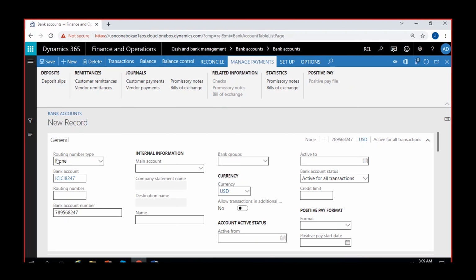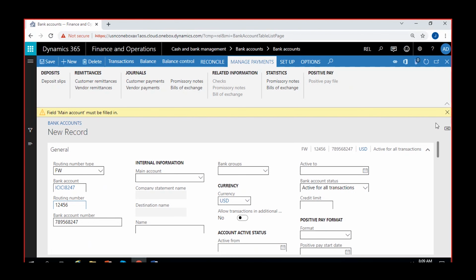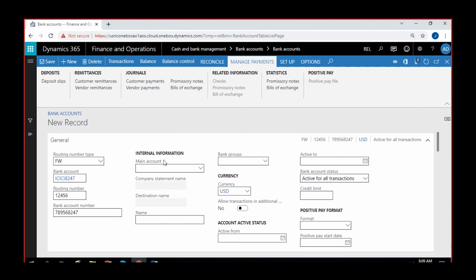Then you can give your routing number here. For the routing number type, you can say none or any other routing number type. You can select any one and give that number of digits here. Suppose I select FW, give 5 digits and save it. It says main account must be filled in. This is one compulsory field that we have to fill in. We'll come back to the routing point again.